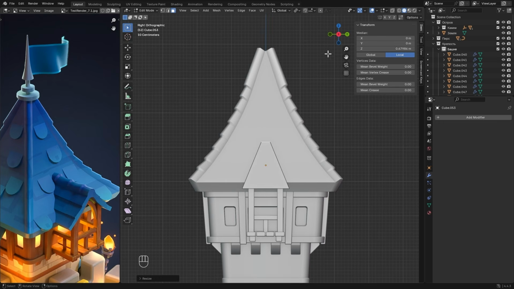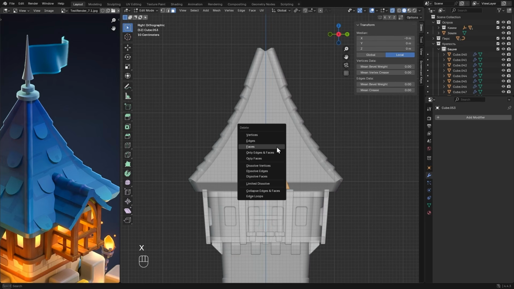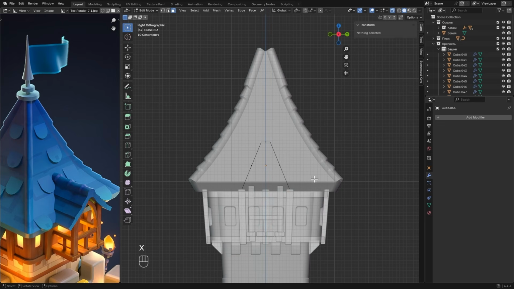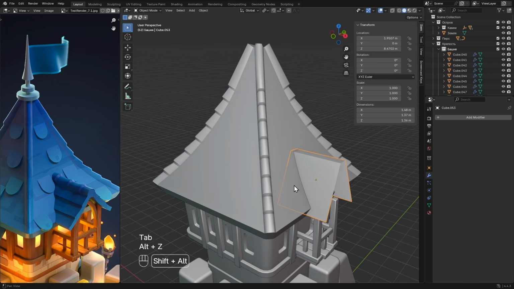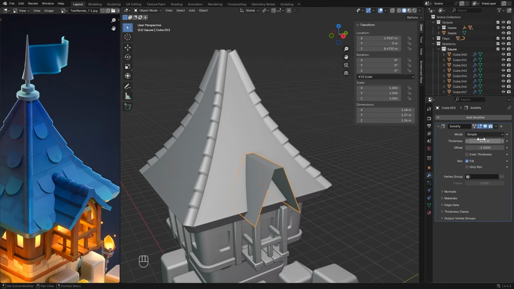Switch to the front view. Turn on X-ray, select these side faces, press X, and delete them. After that, let's add a Solidify modifier to give it some thickness. Go to the Modifiers panel and add Solidify. Bump up the thickness value, and make sure to check the Even Thickness option.